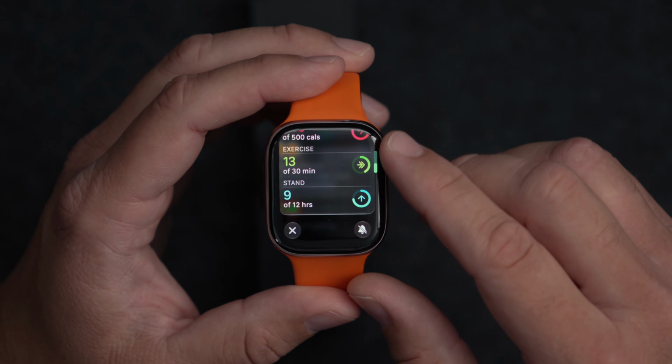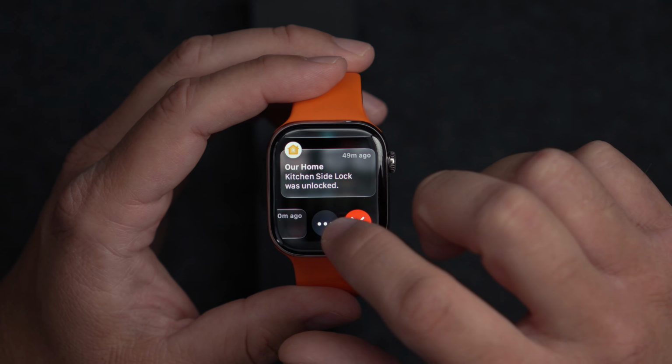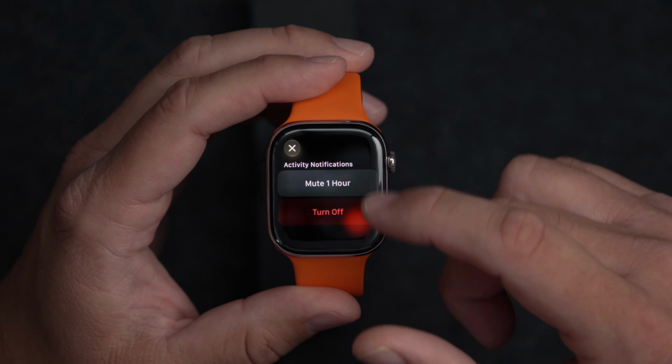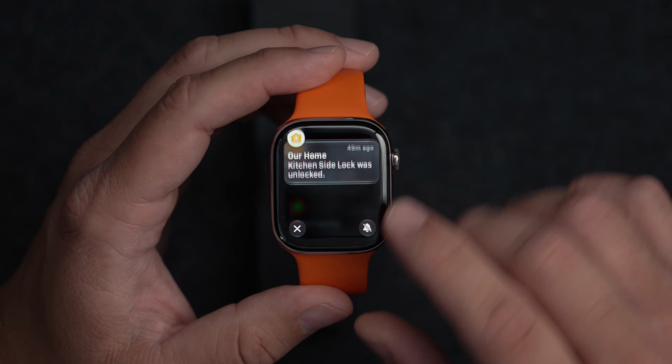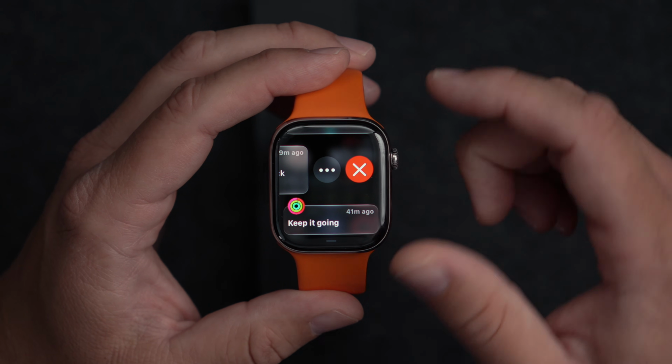In the past, the only way to really access this is by swiping right on the notification, or swiping left, I should say, hitting these 3 buttons, and then you got access to mute. So it's nice that they gave us it in a different location, because a lot of people probably don't realize that you can swipe on the notification.